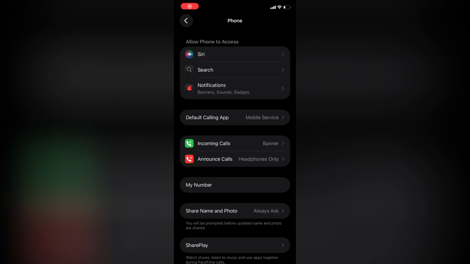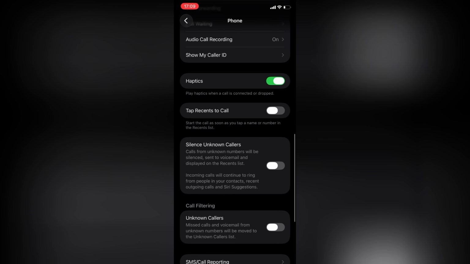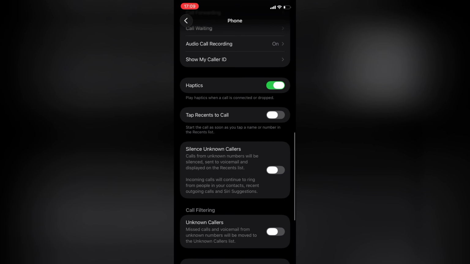Step 4. Configure call blocking for no caller ID. Once you're in the phone app settings, you'll see several options. Here's what you need to do to block calls with no caller ID.